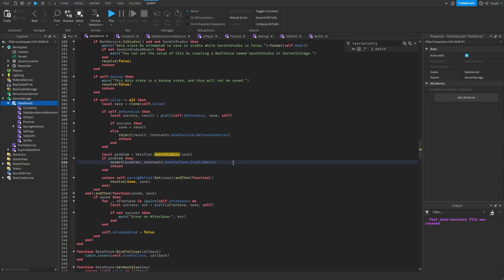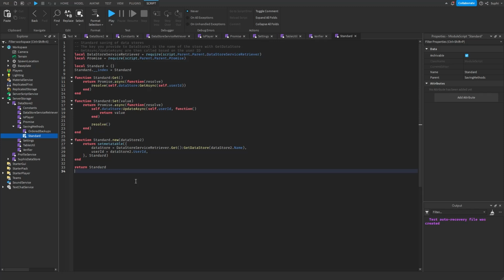So now that we have a rough idea of what the submodules are doing, let's now take a look at the most important submodule, which is the save methods. Now, I'm pretty sure that most people that are using DataStore2 are using the ordered backups method, but let's just quickly look at the standard method to see how it works. This method essentially has two functions, get and set.